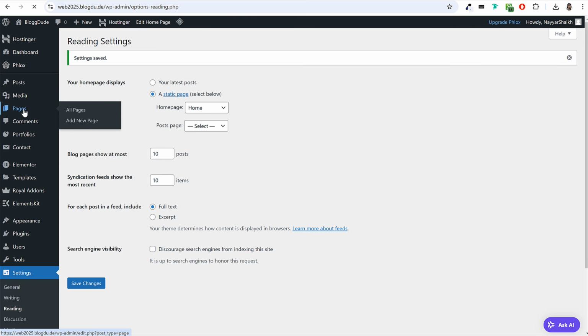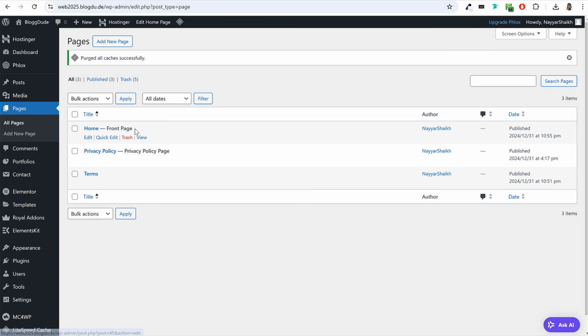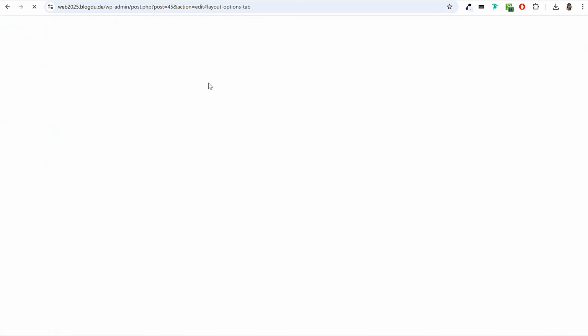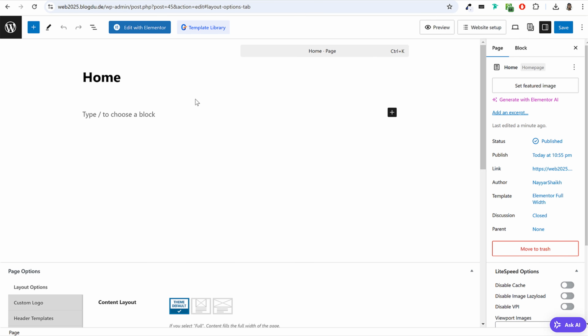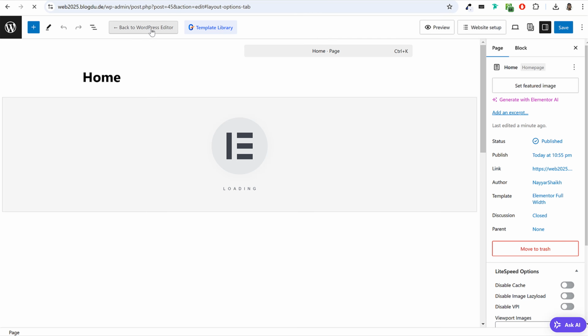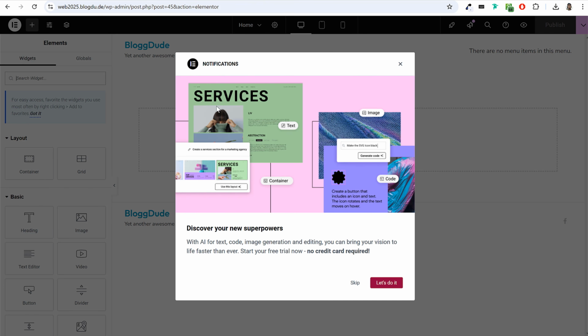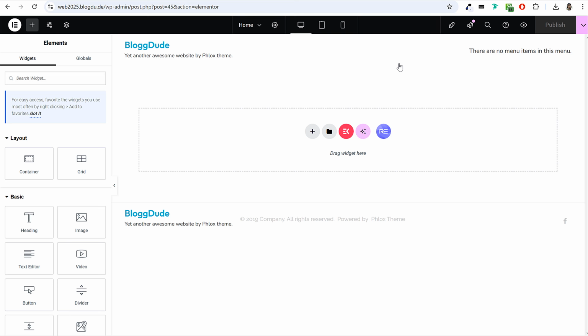If you again click on pages at the left hand side, besides home, it will say front page. Now let's click on edit and let's start designing this page. To design this page, we'll be using Elementor, and to use Elementor, click on this button, edit with Elementor. Now if you see any notices like this, you can just cancel them.